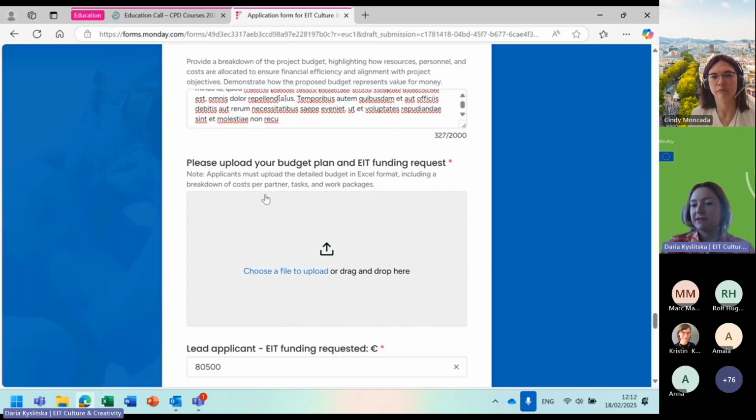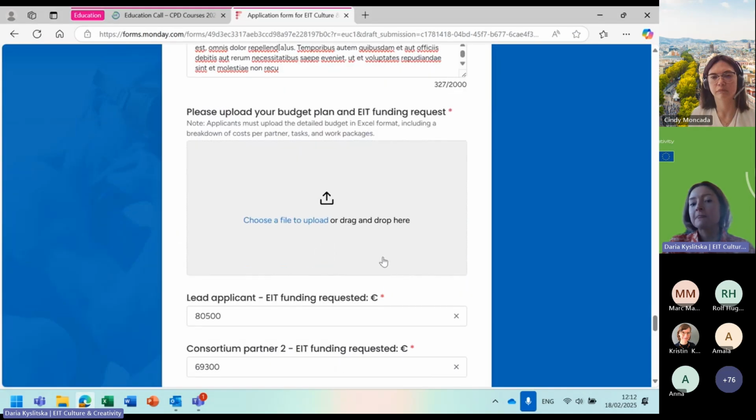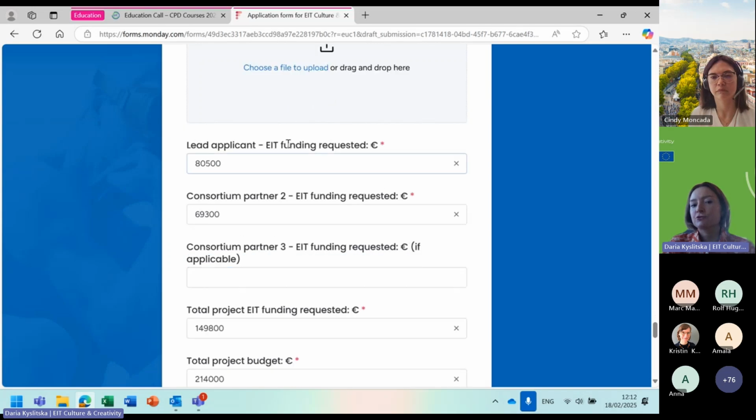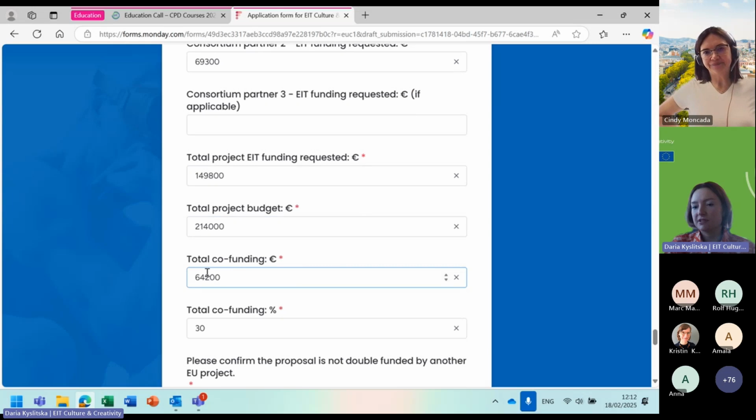Then we go back to the application form. You can choose the budget from your computer. It's very easy to do. And then you just need to double some information here. Please put the EIT funding request that you're requesting from the EIT for the lead applicant and for all partners that will be involved in your proposal. So the total project EIT funding request, the total budget of your project, then your total co-funding that you will bring, and the percentage of your co-funding.